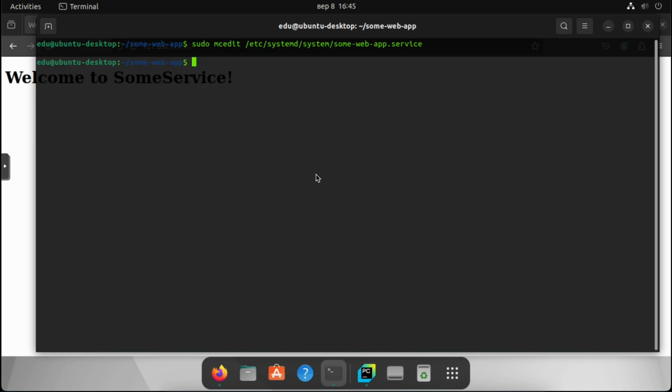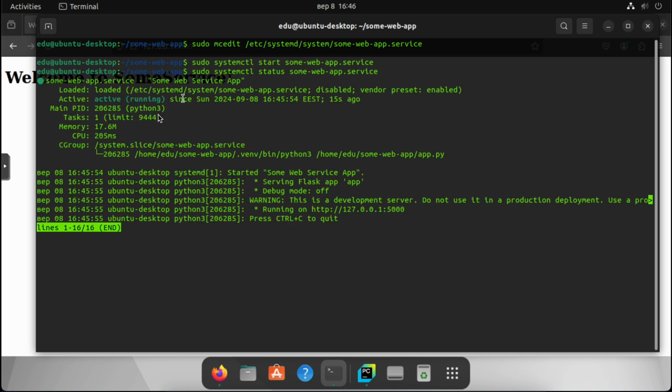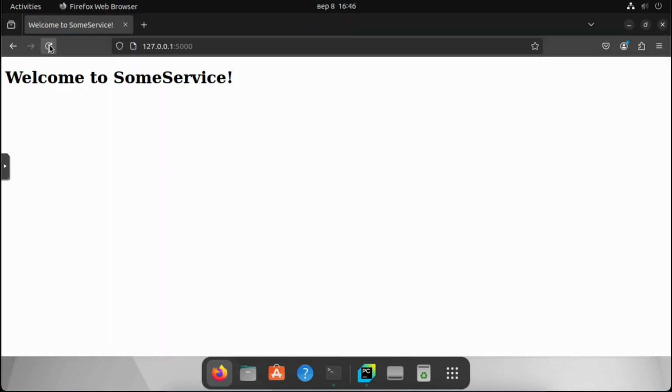Let's try. So I say sudo systemctl start some web app service. Then we can check if it started. Status of our service. Alright, it's showing that the service is active now. Let's check our web browser. And it says welcome to some service, as expected.